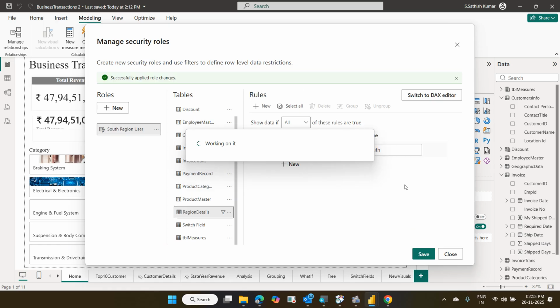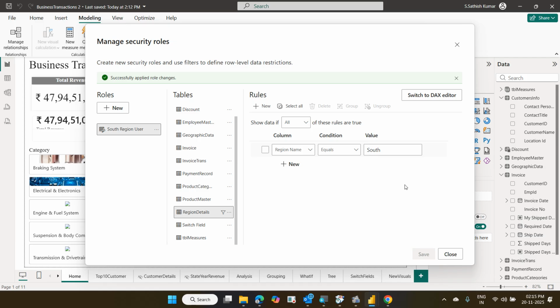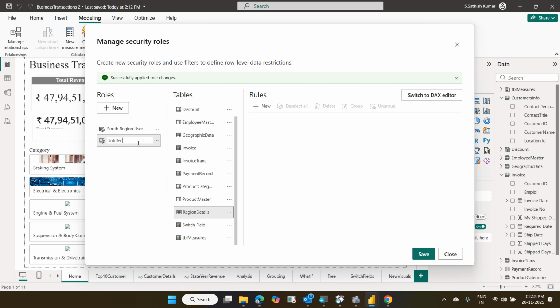Let us create one more. Let me create new, maybe for another region, the North region. Or we can do two regions at a time also. Probably we'll see it in the next part. North region users. You can make it country wise or product wise. Let me select the region details. New. Once again, region name equal to North.